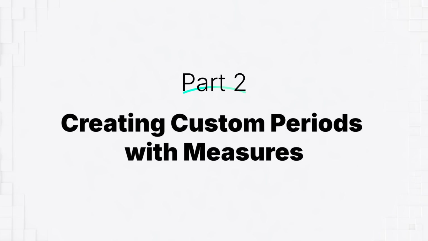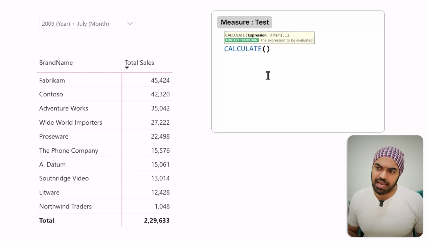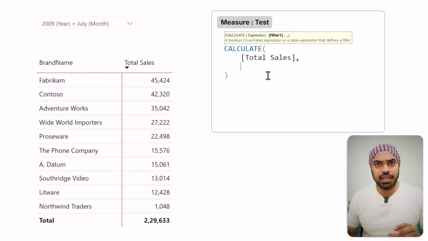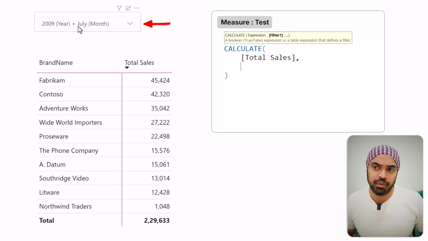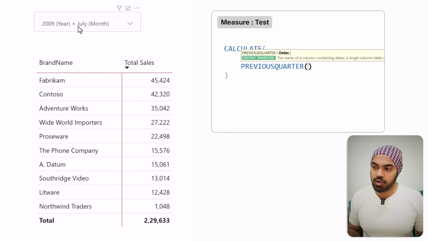I'm going to go ahead and create a measure named test, for which I'm going to start writing a very simple CALCULATE function. I still want to calculate my total sales, but the total sales is not going to be calculated for the current selection, which is the month of July. Instead, it is going to be for the previous quarter. And thank God we have a function built in for that. So we have something called PREVIOUSQUARTER, and I can just feed my calendar date in there and we are good to go.